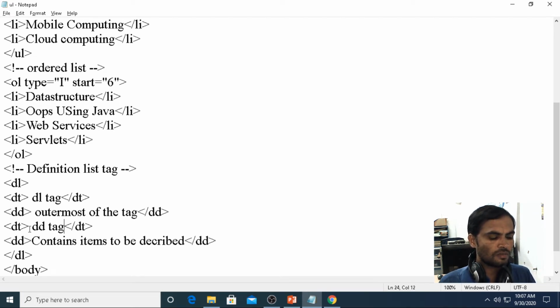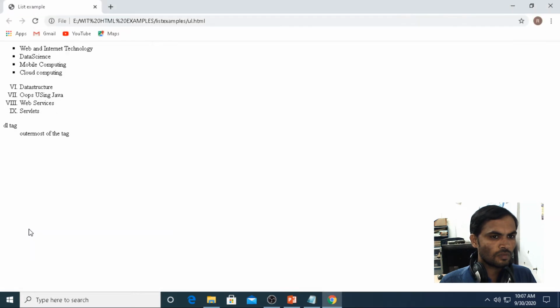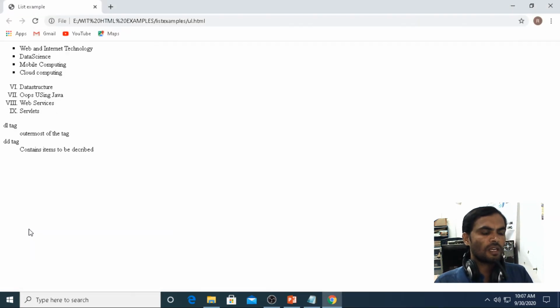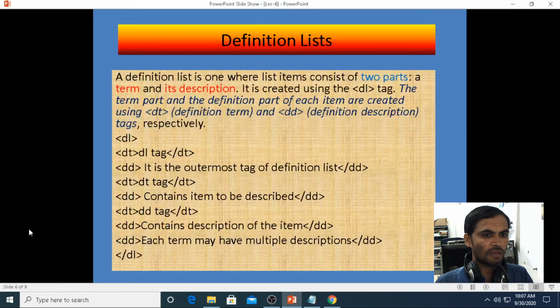Control S, then F5. Content item to be described.